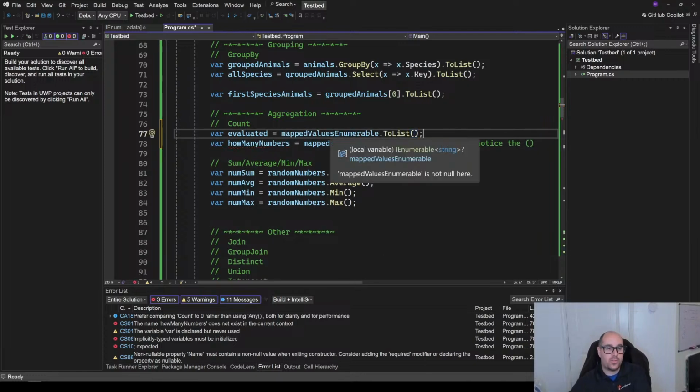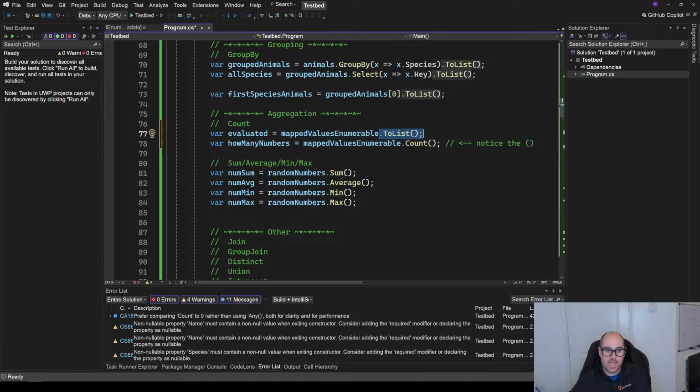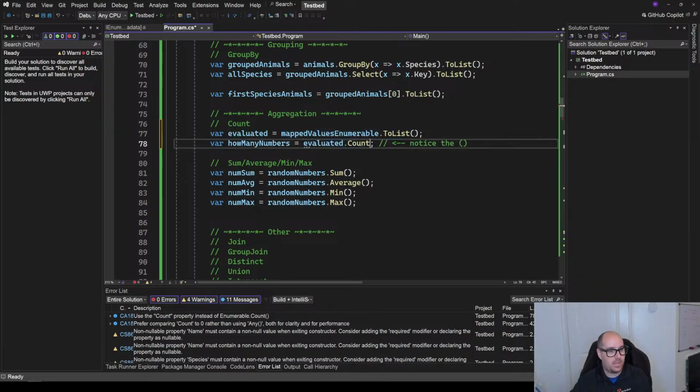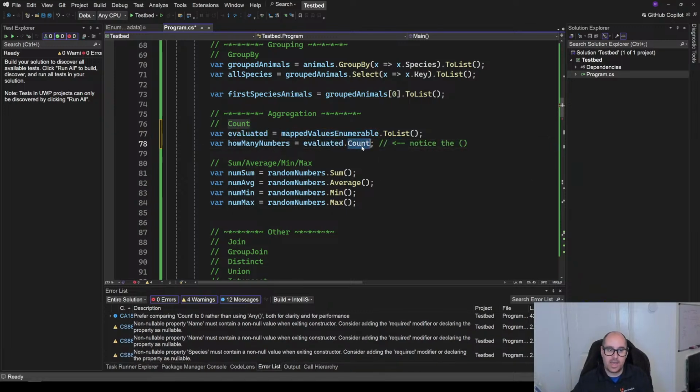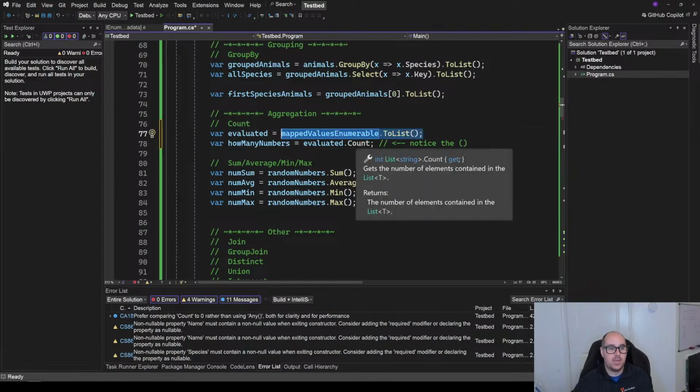That way it'll run through the enumerable only one time in order to select out every raw value and come back as evaluated. Then you can do .count as a property. And so this still does the heavy lifting, but now this is fast.